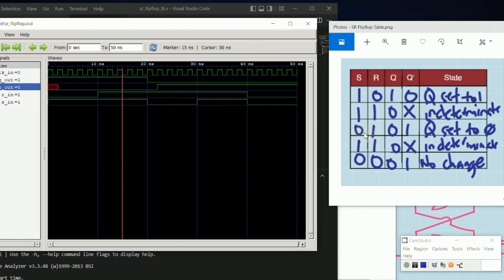Next case is that the set signal is equal to 0 and the reset signal is equal to 1. And we are expecting that Q will be set to 0 for this case. So when I click between 20 nanoseconds and 30 nanoseconds, I have a consistent output for Q and for Q bar. Next case is, again, invalid inputs, so we will not be changing the values of Q and Q bar. If I click on this timing diagram between 30 nanoseconds and 40 nanoseconds, note that the inputs for set and reset are both equal to 1. We did not change the value of Q and Q bar.